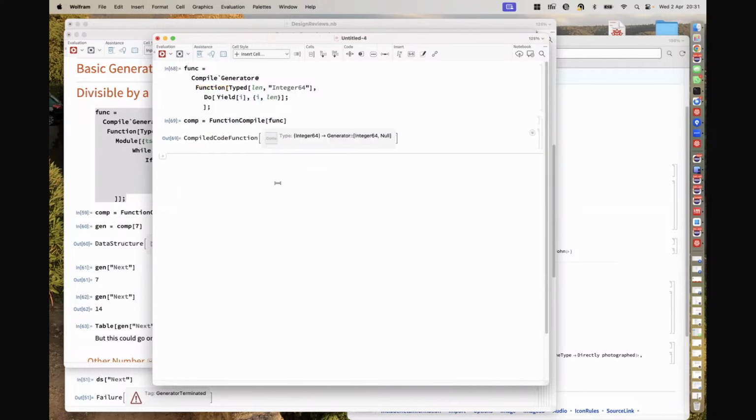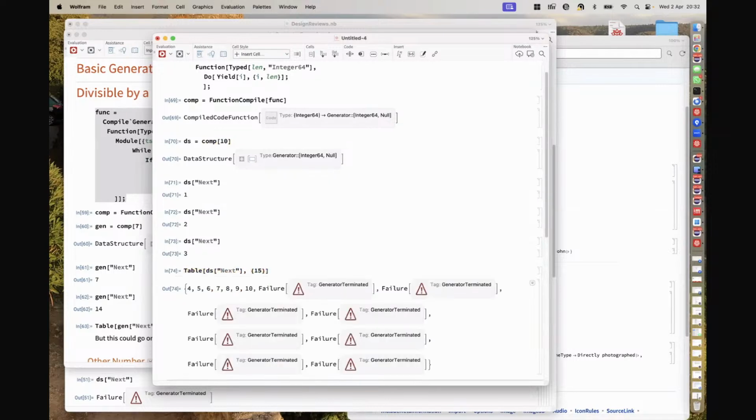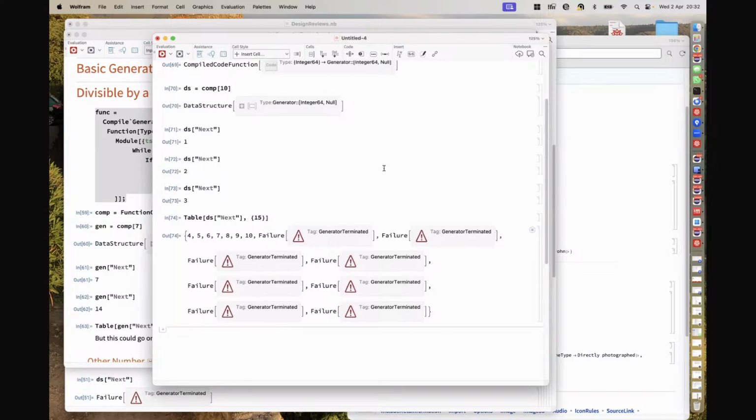This will work. Now let me see if I understand here. Why is there a 10 there? Right, first, so now just do next of next of next of next of that. Okay. Now do next again. Now if you do a table of ds of next, comma 15, eventually you get, okay, that's what I expected it would do.